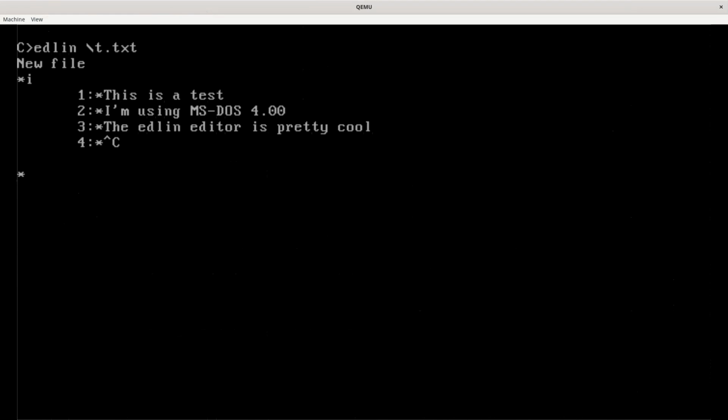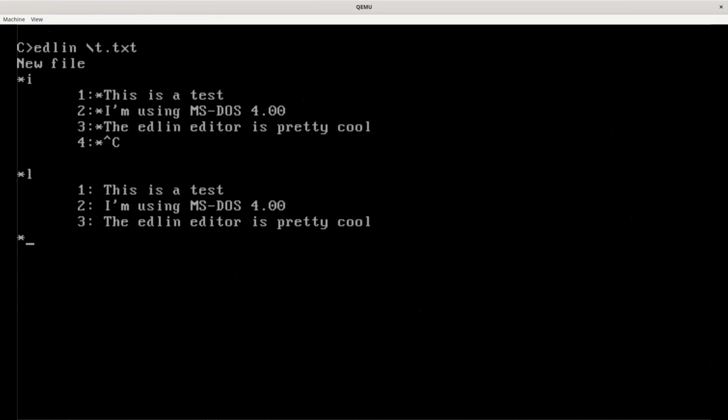That brings me back here. We can list the contents of our file. We have 3 lines in there. So just do L, lowercase l, and that'll show you that we've got 3 lines in the file. When we're done, we can just save and exit with the E command. That'll save and exit. And yeah, that's that.